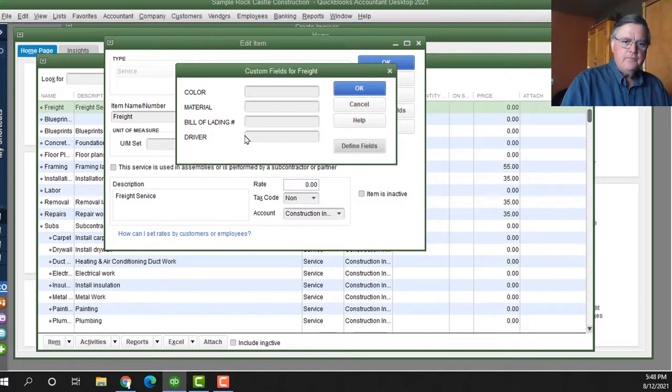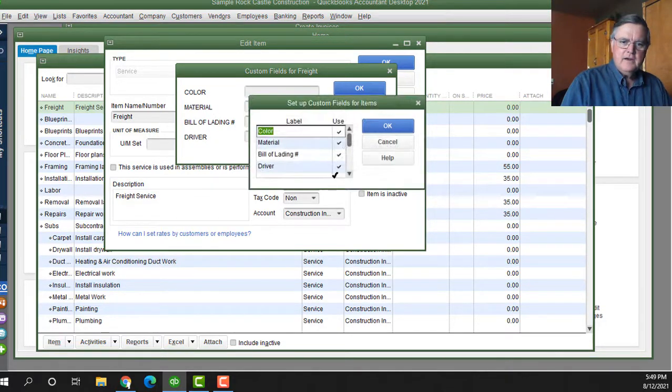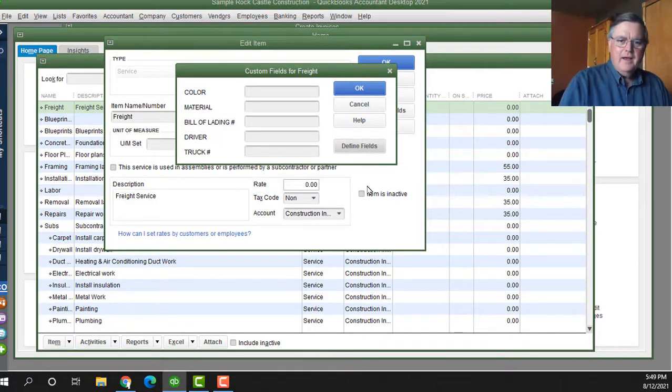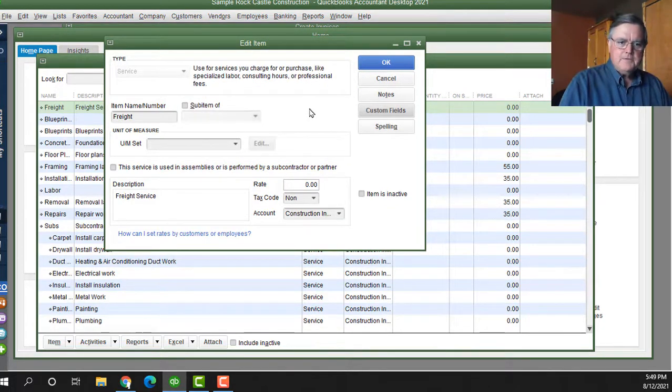Okay, so there we go. We've got our new fields. Did I not get my truck number on there? Yeah, I did. Oh, I didn't put a check mark. That's the problem. Okay, so there are my check marks. Okay, we're good to go now. So I'm not going to put any information here. I'm just going to save that.